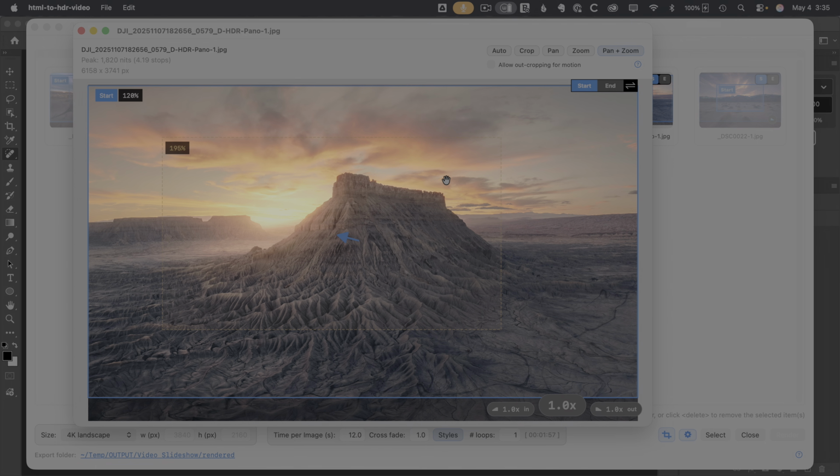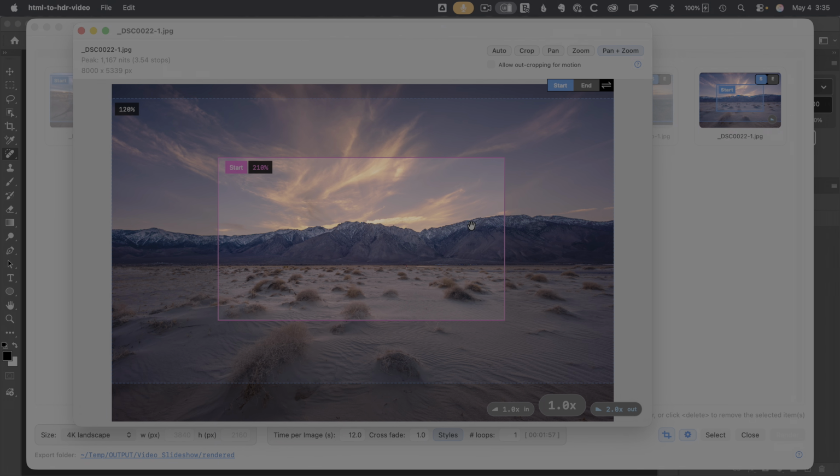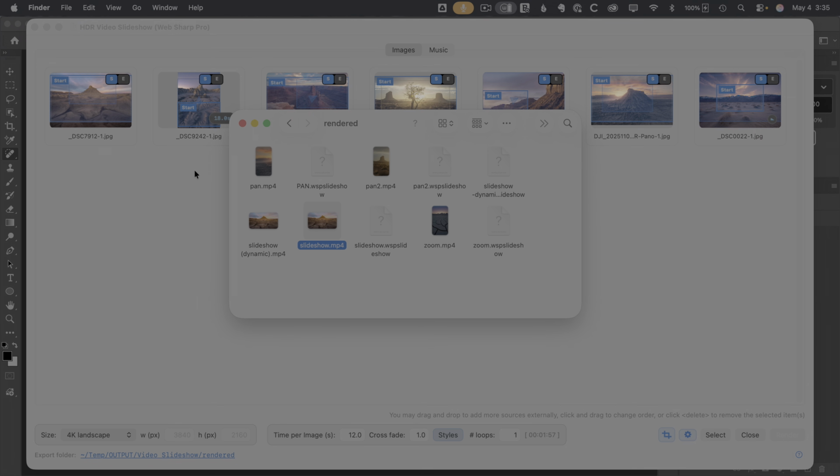I'm zooming in here, a little bit of a pan operation as well. So it's moving to the side. And this is another pan and zoom, not a whole lot of panning to it, mostly just kind of outcropping. So it's starting in the middle and zooming out. So let's take a look at that video.